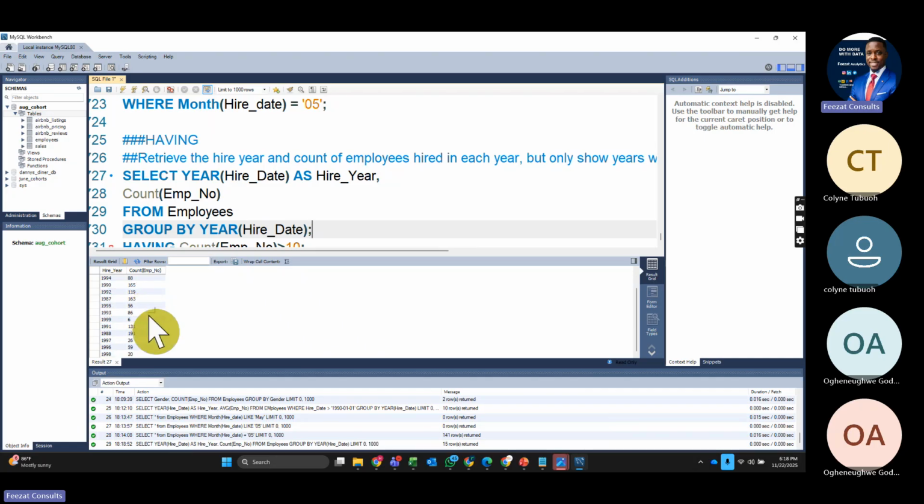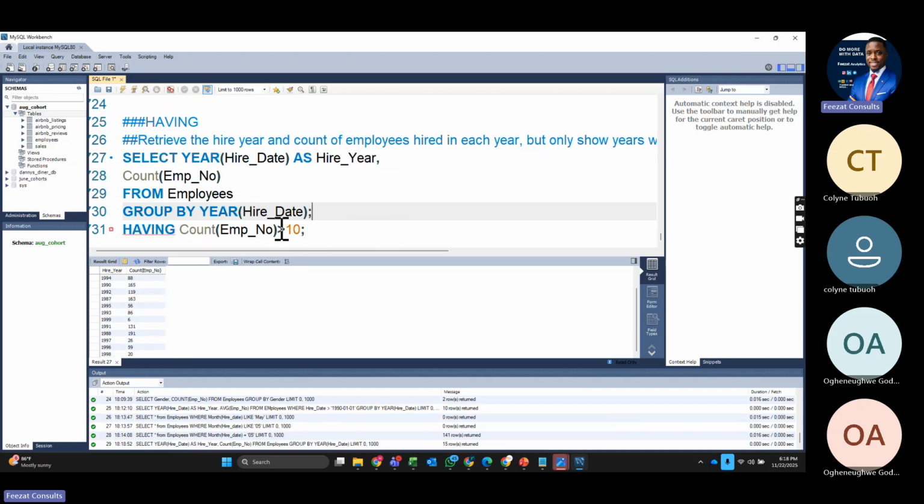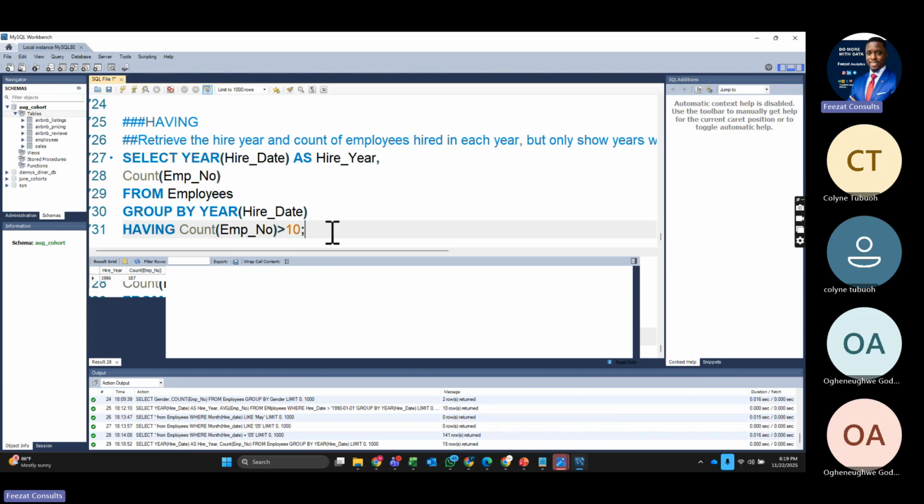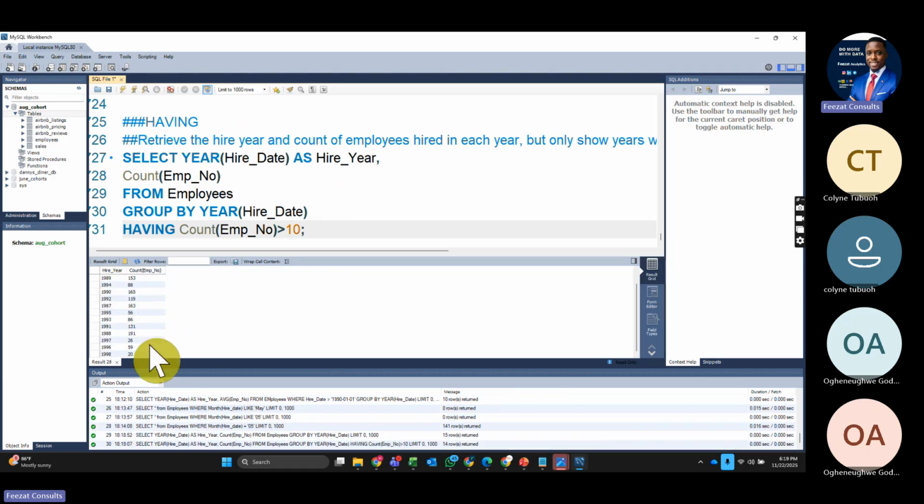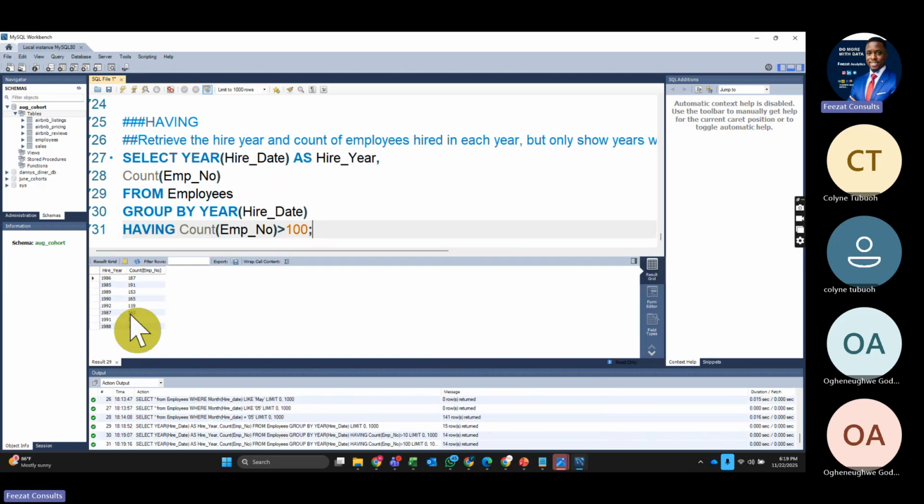It gives me all these results. But it says it only wants to see where the result is more than 10. So I'll go here and run this one. You see, it has removed all the 6s. We now have where the result is more than 10. If it says more than 100, Control and Enter, so this will be filtered further. So the whole essence of HAVING is to help us with the second filter.